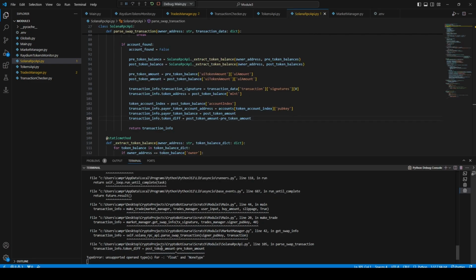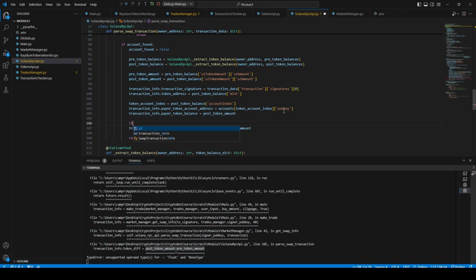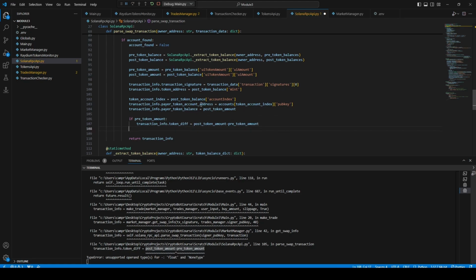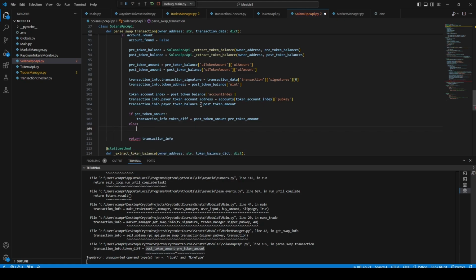This is a problem if you buy a brand new token. So I'm taking the post-token amount minus the pre-token amount. So likely, since the token account did not exist before, there's no pre-token amount. So let me just account for that. It's very simple really. So if we have a pre-token amount, we'll go ahead and do that. Else, we'll just go ahead and do this.